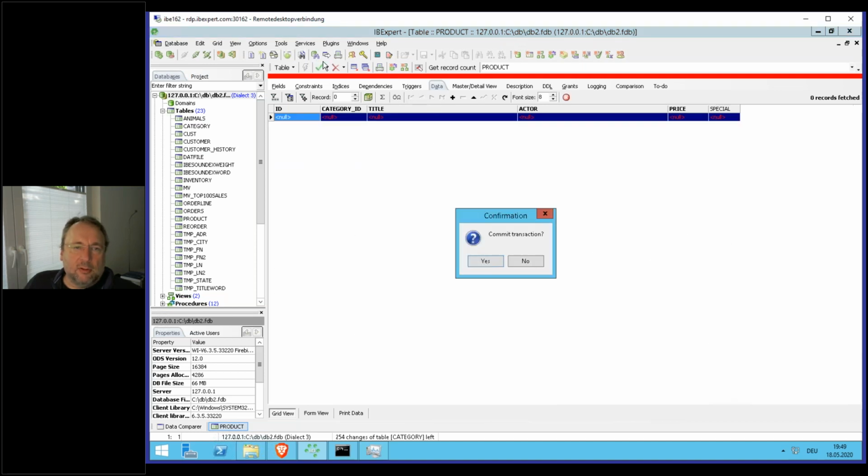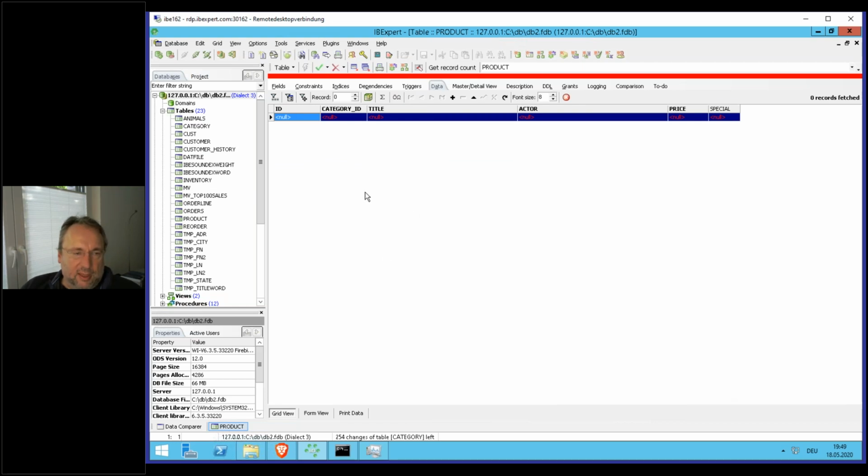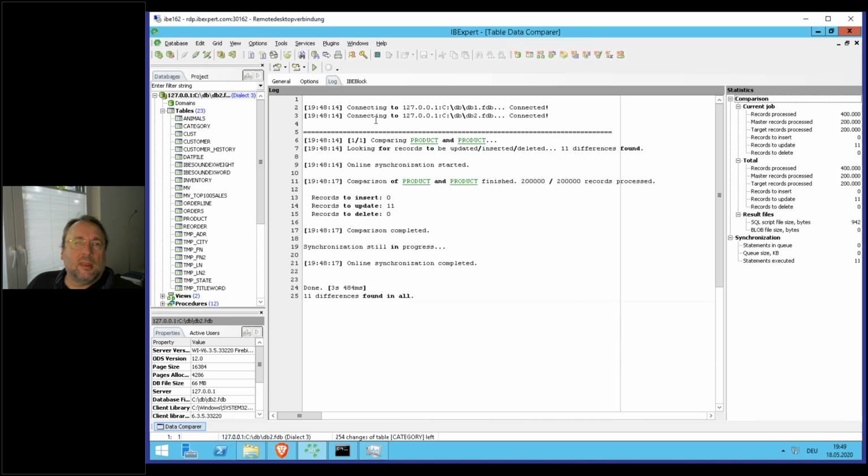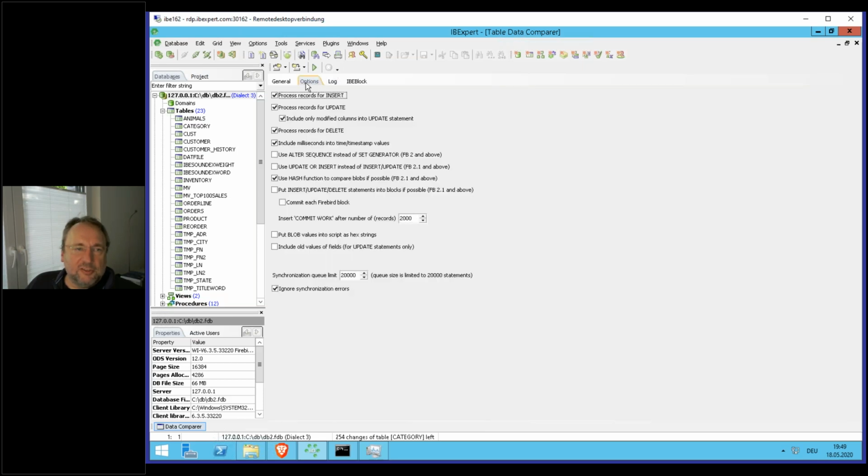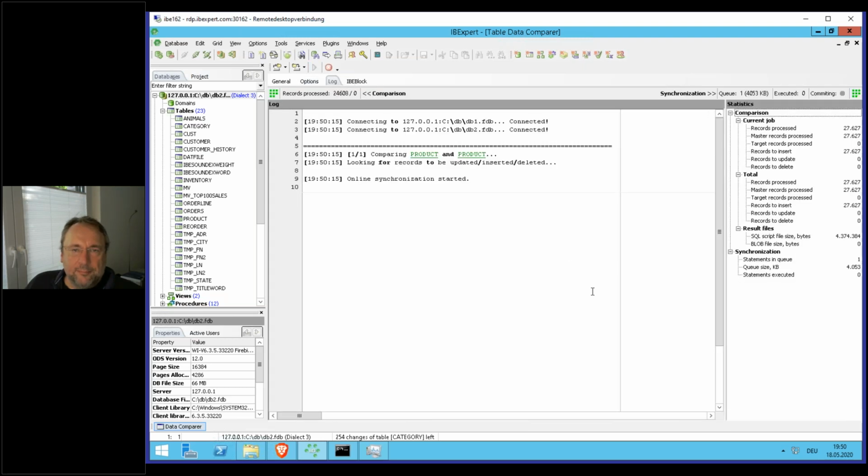And empty table, commit that. And let's go back to the data comparer function. Now the data comparer, we will change a little bit, so that we put the insert, update, delete statements into blocks. We will look at that a little bit later. And we don't want to commit each block, we just want to have that running as it is. So let's start that.